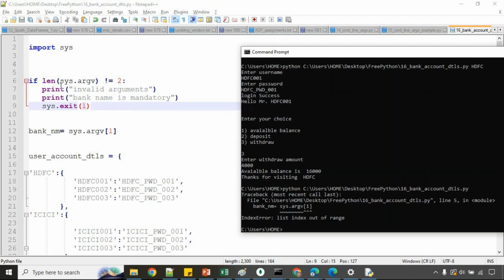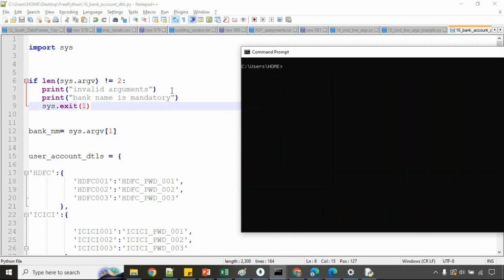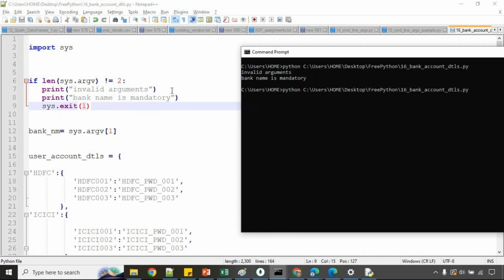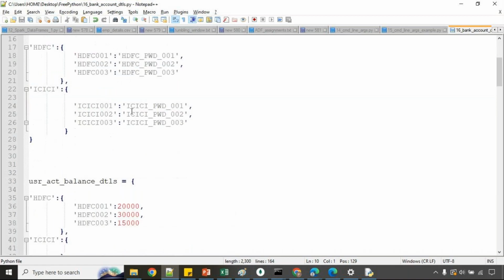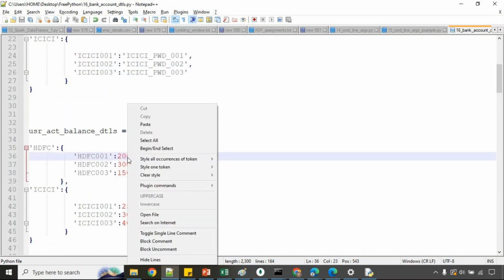Now observe here, I did not pass anything. Okay, invalid argument, bank name is mandatory. I pass the bank name. Okay, pass the username, pass the password. Login success. Hello, mister. Enter your choice. Available balance is 20,000. Guys, in this case, we have taken the constant value, so every time the value will be same.